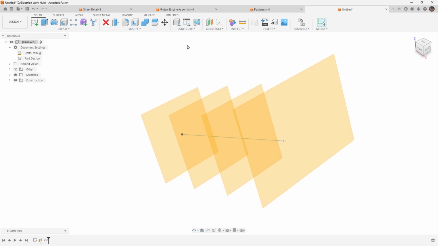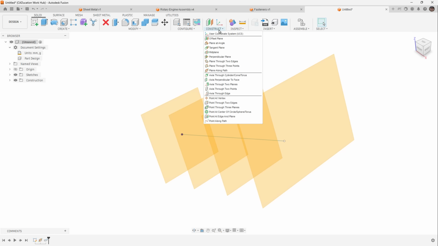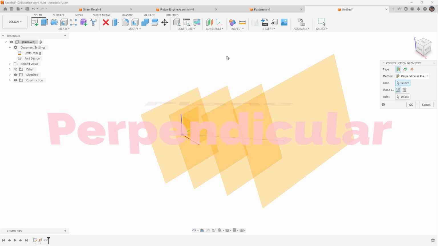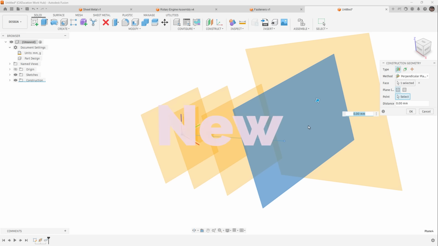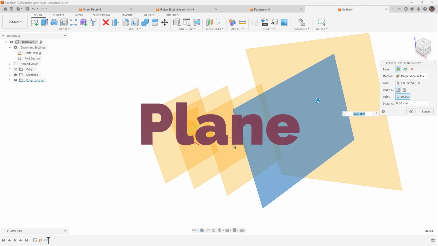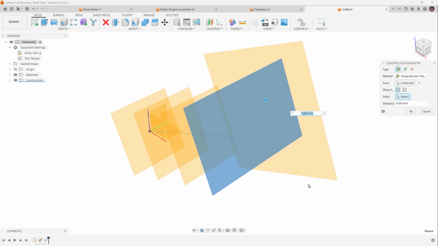The next thing that changed with construction planes is we have a new plane type called perpendicular plane. What you typically did in the past was you created a plane at an angle and you just typed in 90 degrees. Now we can actually set it based on U and V directions of the plane we created, or you can use a planar face, for example, and you can set it at a distance as well. So it can be based on the center of that, or you can offset it wherever you want.